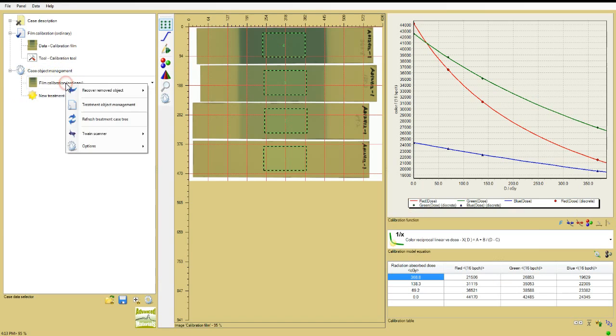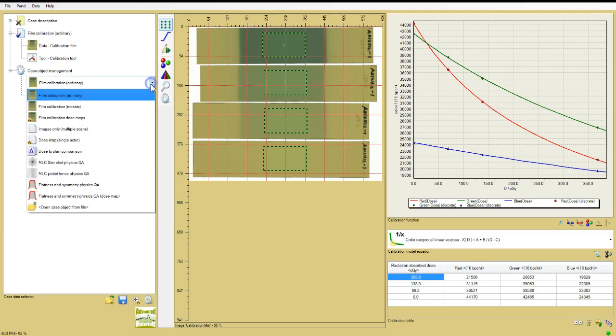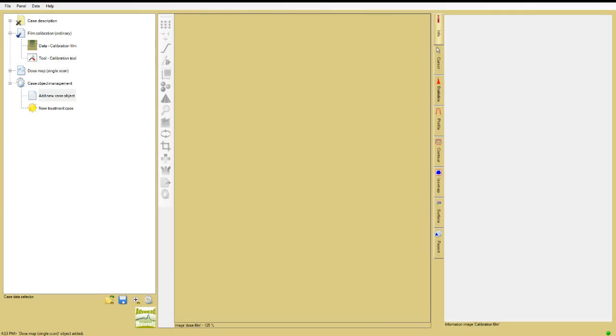So click on the line Add New Case Object under Case Object Management at the bottom of the case tree. Pull out the menu and select Dose Map Single Scan. After the Dose Map Single Scan object appears in the case tree, click the plus sign to expand the dose map object.